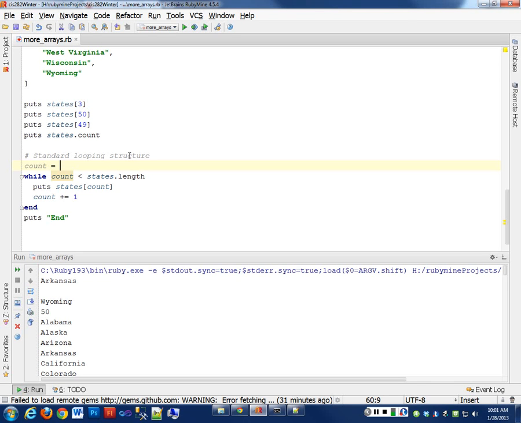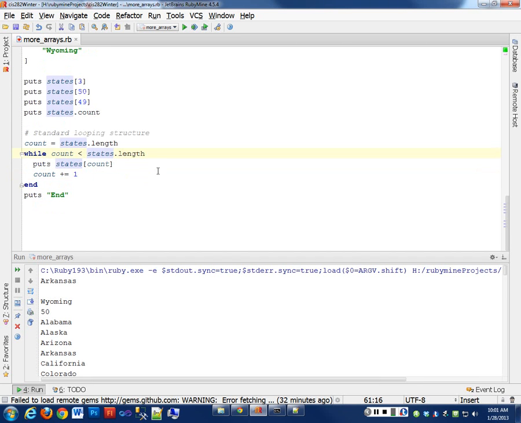Count.length, all right, or states.length actually. So my count is now going to be what number? No. It's going to be 50, right? So I have to change my loop structure here. How would I know that I'm done, if I'm starting at 50?